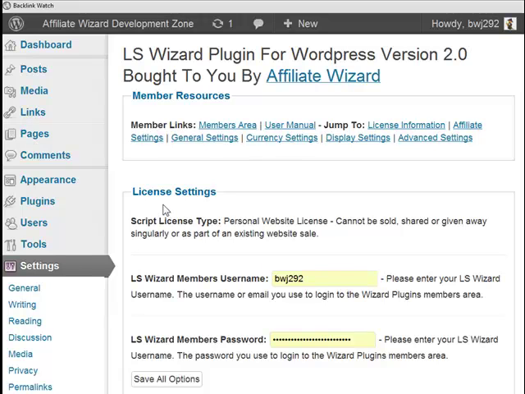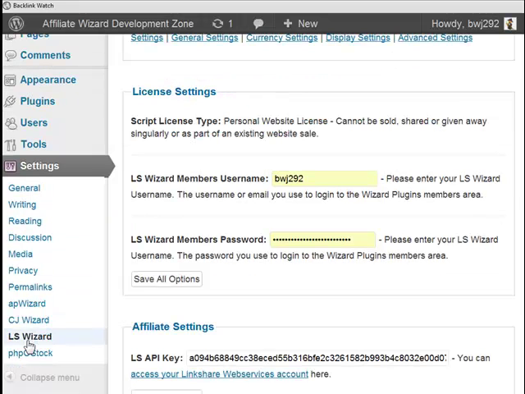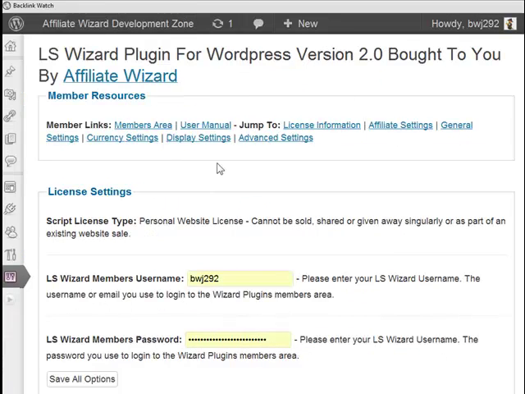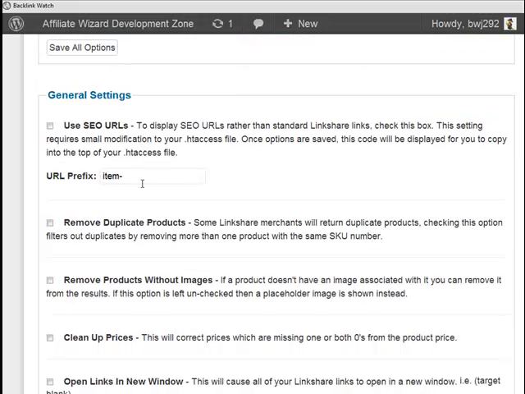Once you've done that, you can log into your WP admin area and in the left hand side down in the settings menu, click on LS Wizard and you'll be taken through to the LS Wizard configuration page. Then scroll down to the general settings section, where the first option you'll find is the Use SEO URL setting. Now the Use SEO URL setting essentially cloaks your affiliate links and makes them look as if they originate from your own website. Let me show you a little bit more about what this means.